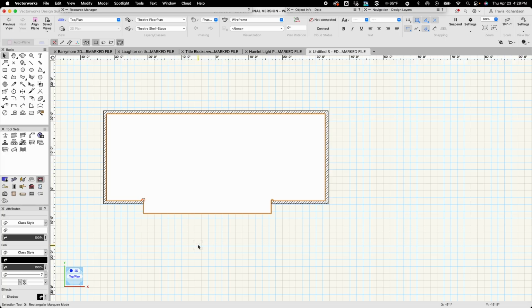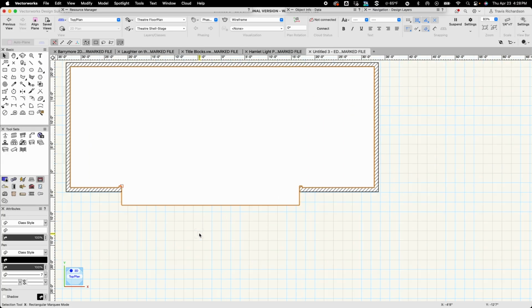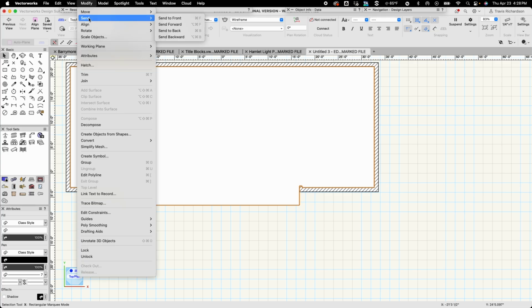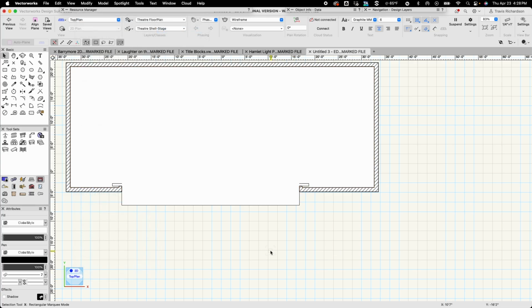Good. And then I'll just come up and click this endpoint to finish my polygon. So now my stage is actually covering up my smoke pocket, which I don't want, so I need to move my stage to the back. I can do that by doing Command B on a Mac or Control B on a Windows machine, or I can come up to Modify, Send to back, and now it's sent back, and I can still see my smoke pocket sections.